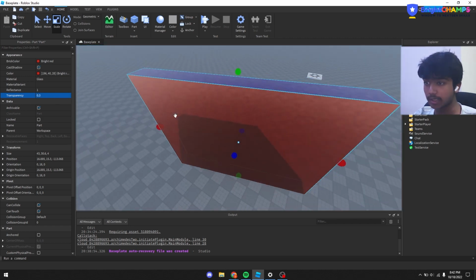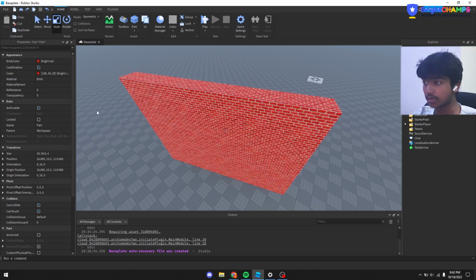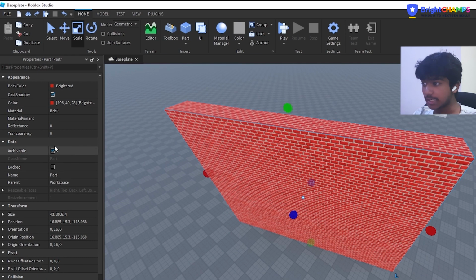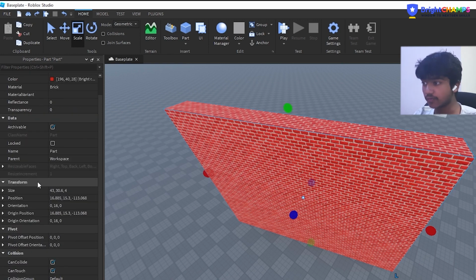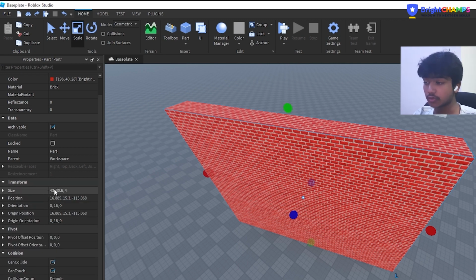So you can mimic real world situations. Now let's just go back to our brick over there. Now this part where it says data, you don't need to pay attention to anything. It's not really that important for now. Moving on to transform. This is really important.